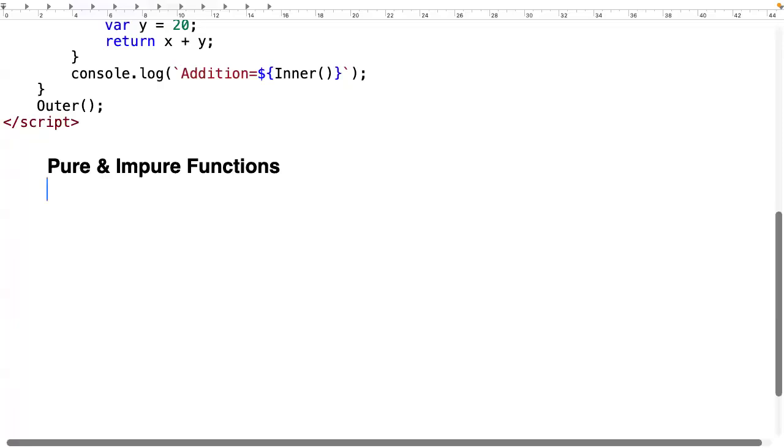Pure, impure function, simple. A pure function means it will return the same result every time, even when the parameter is changing. Even when the parameter is changing, it will return the same result every time. These functions are called as what? Pure. Pure function means a function.